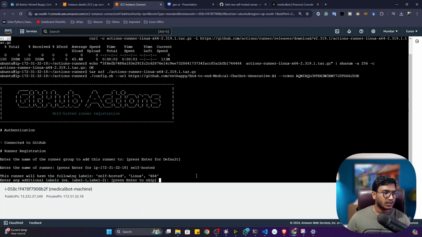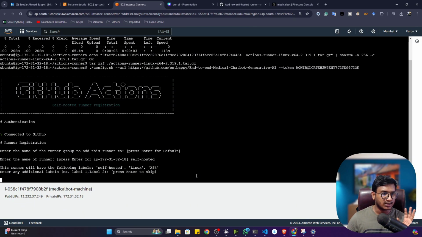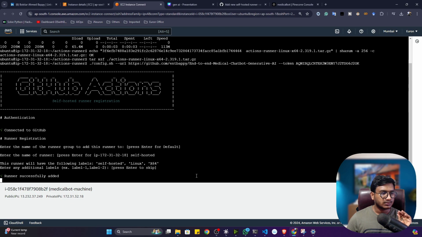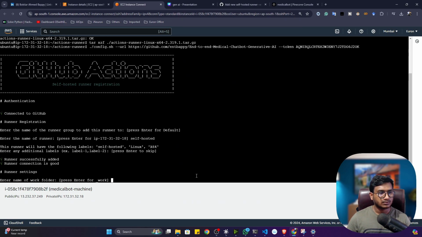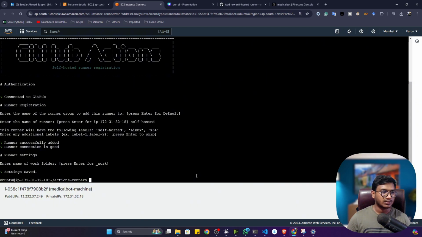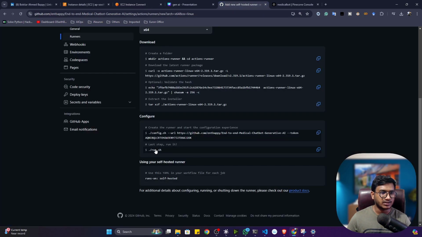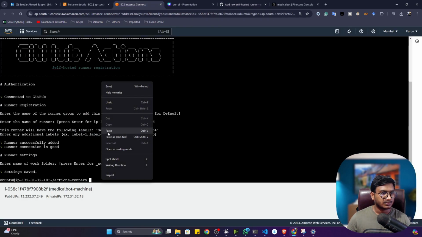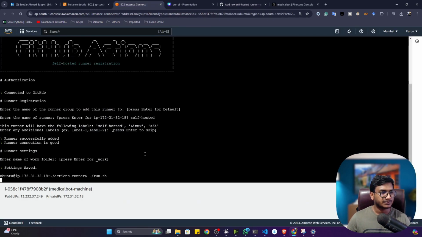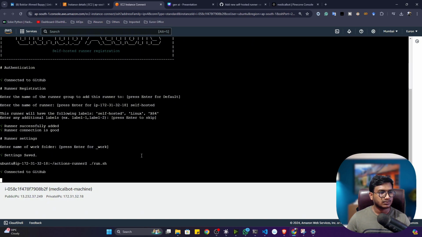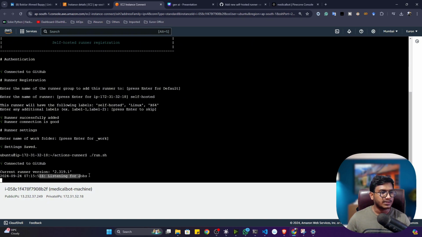Now let's press enter. Keep everything default, just press enter again. Then again press enter. Now see, it is done. Now the last command we have to execute, this one. And you can ignore this one, it is not required. Now see, it will be connected with my GitHub. See, connected to GitHub, listening for jobs.